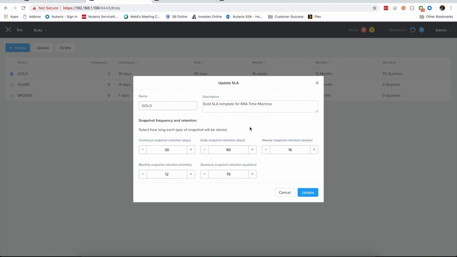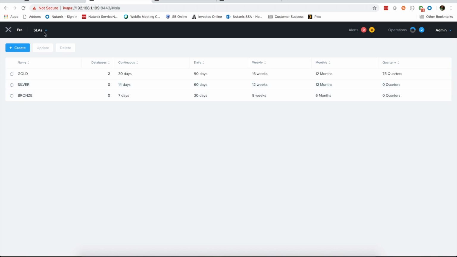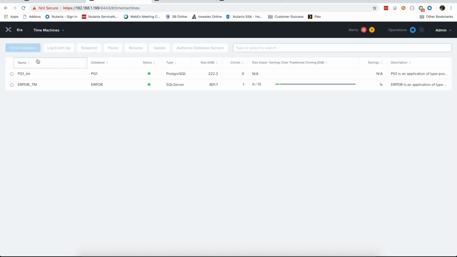Similarly, we can do the same for weekly, monthly, and quarterly snapshots, and we have different intervals defined for those as part of the SLA. These SLAs are completely customizable. You can even create your own.